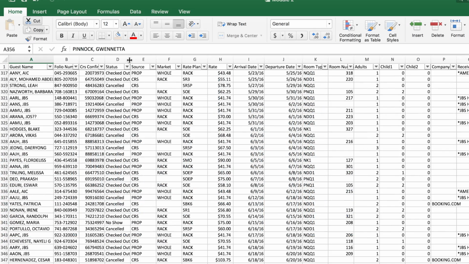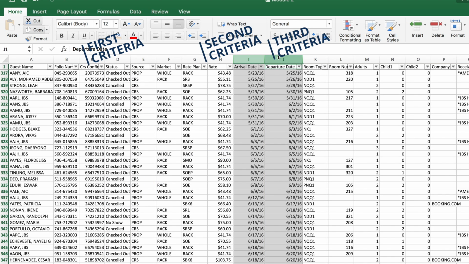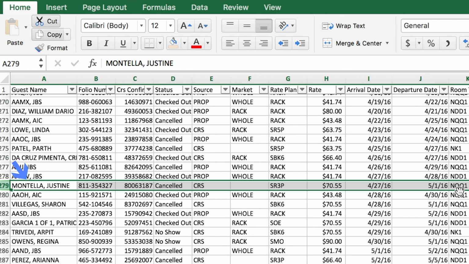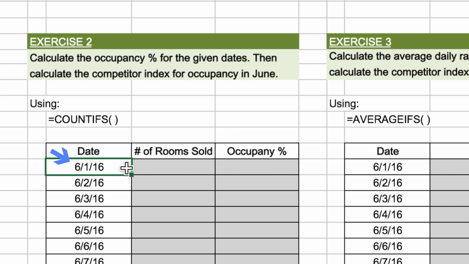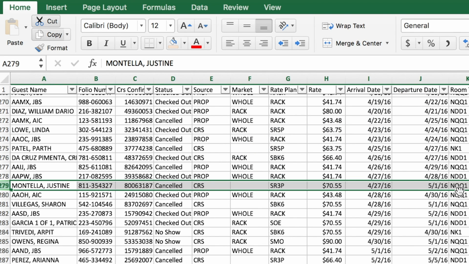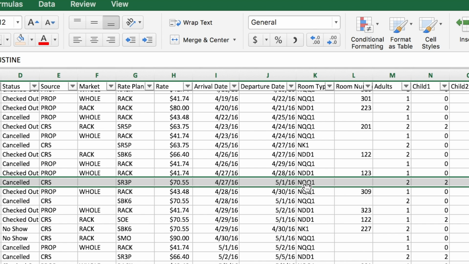And so the first criteria, as you said, is going to be checkouts, because this status indicates that the reservation has been actually sold. But this takes us to the other 2 columns, because we also need to make sure that the countifs is counting these rows for the appropriate dates. Obviously, this reservation right here is not going to be counted for June 1st, because the arrival and departure dates don't match it. So the most difficult part to this exercise is to figure out how to set the criteria for the dates. It's difficult because we're dealing with 2 dates, the arrival and departure dates.